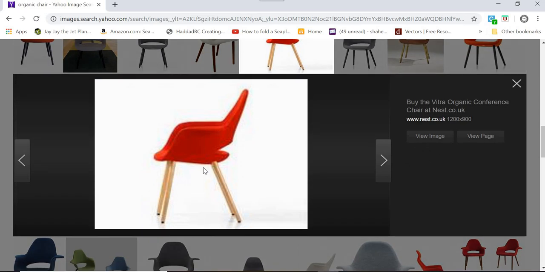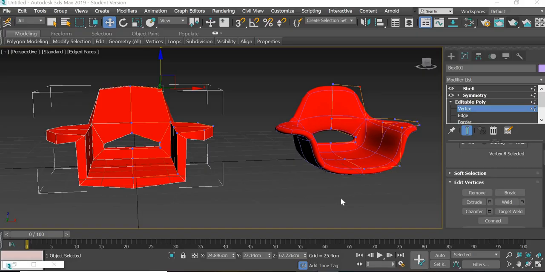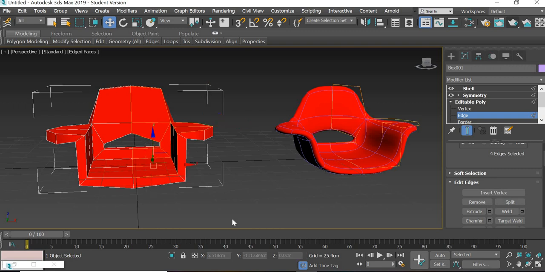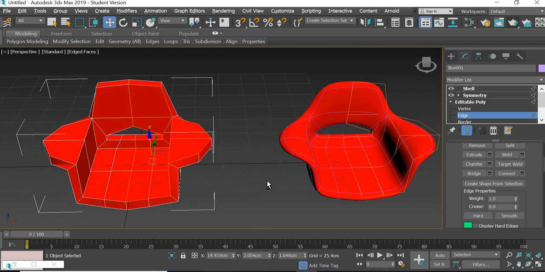Now we were talking about this bend and this bend, so let us work on that. That is one thing we need to do. The other thing is the chair surface is kind of flat and ours is not. So what we will do is select these edges and we will connect it, and we will not move it because once you connect it, it becomes straight. So we will just leave it there.